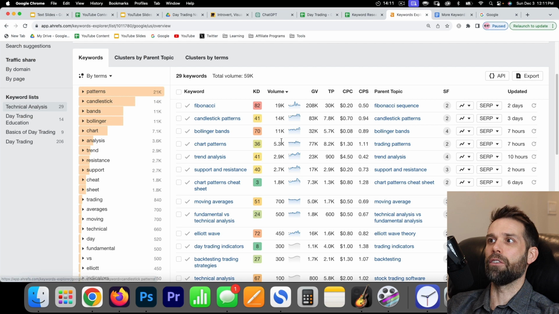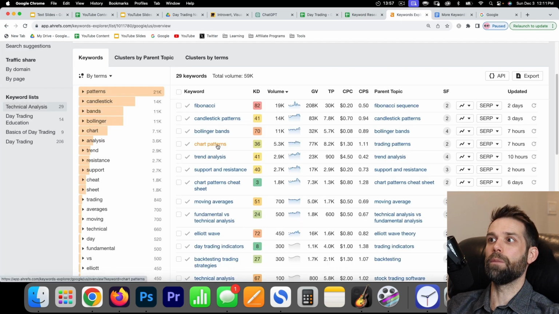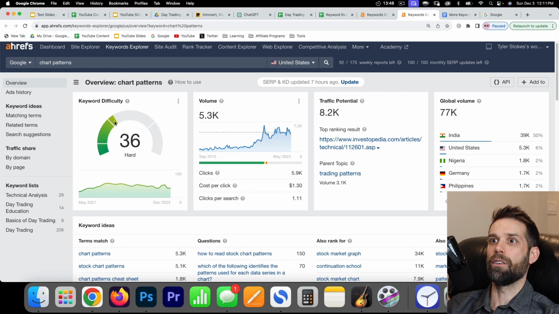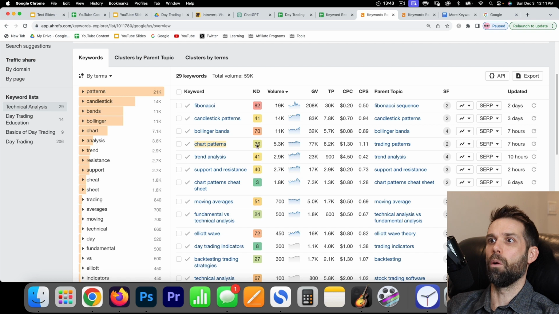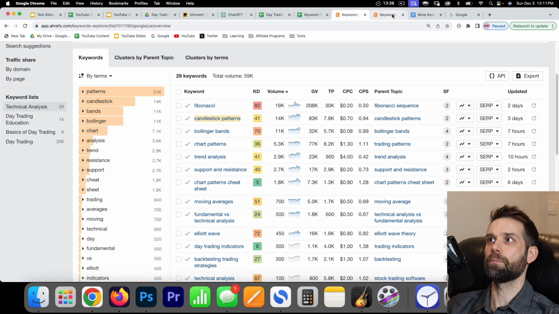So candlestick pattern. What I would do, I'm not going to input all the data here in this video. I'll do that off camera, but I would plug in all the metrics so I have them in my spreadsheet, and it's nice and clean. But what I would do now is open this keyword in a new tab and investigate it. So we can see here, okay, chart patterns, it's saying 36 and 77. Oh, excuse me, I opened the wrong one. Candlestick patterns, let's try that one.